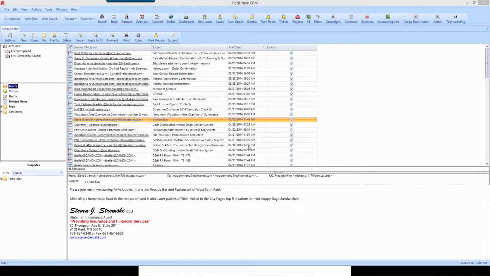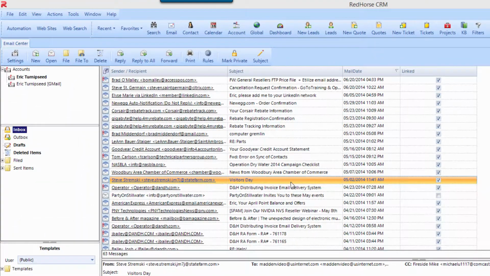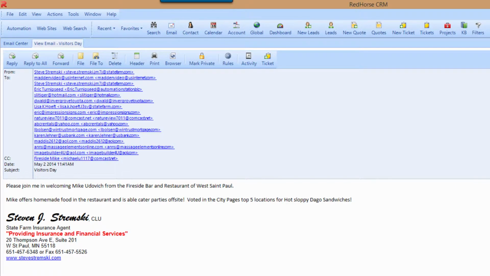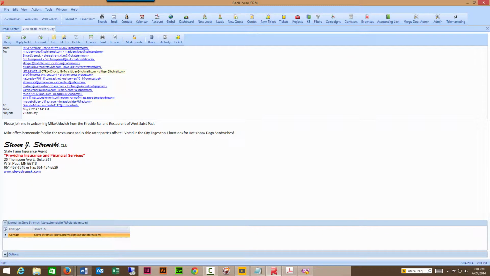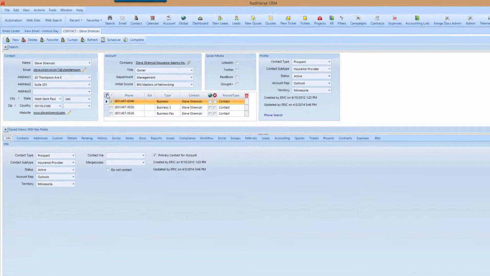Another powerful feature of RedHorse email is the ability to link an email message to multiple contacts. Here's an email that I've received from Steve Strimsky. I can see that I am part of a large list of people that he has sent this email to. Now, by default, RedHorse is going to link the incoming email to the contact based on their email address. So I can quickly jump to Steve's contact record by holding down the control key and jumping to Steve. And there I can see his full contact record.